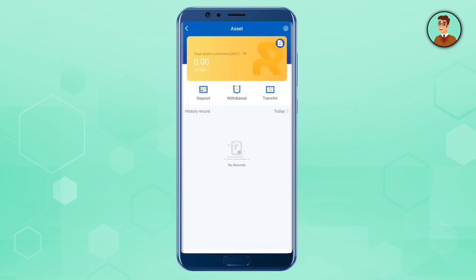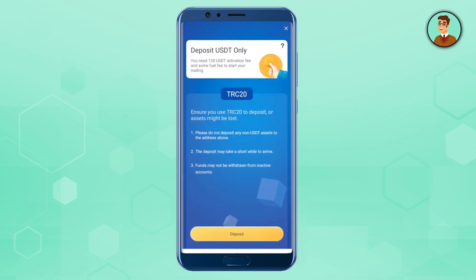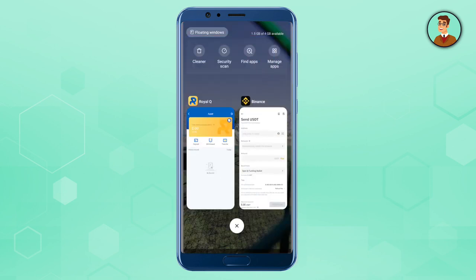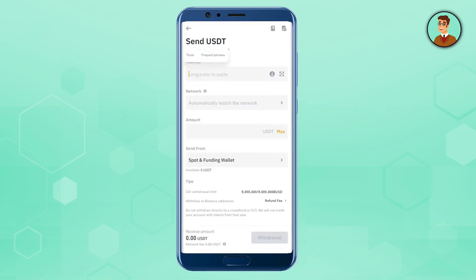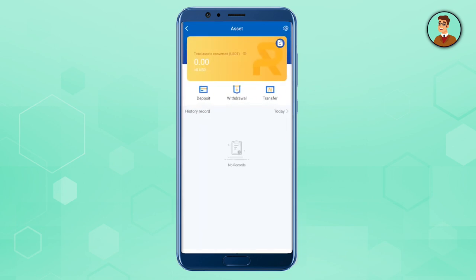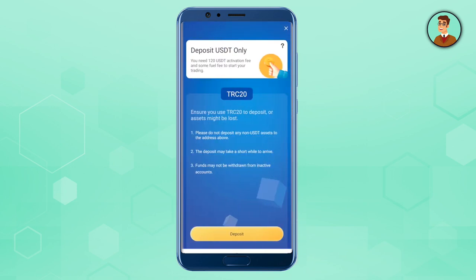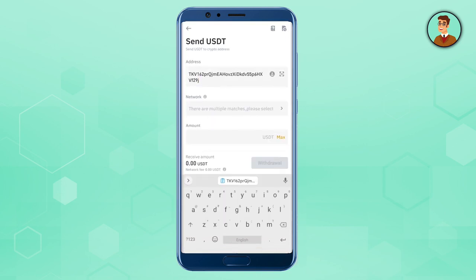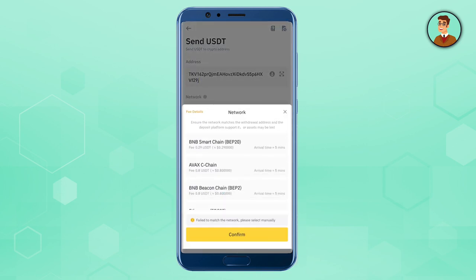on assets, click on deposit, again deposit, and copy this address so we can paste it over on Binance. Open Binance and paste this address here. The network is TRC as far as I remember. So network is TRC20. So make sure that you use the same network here.